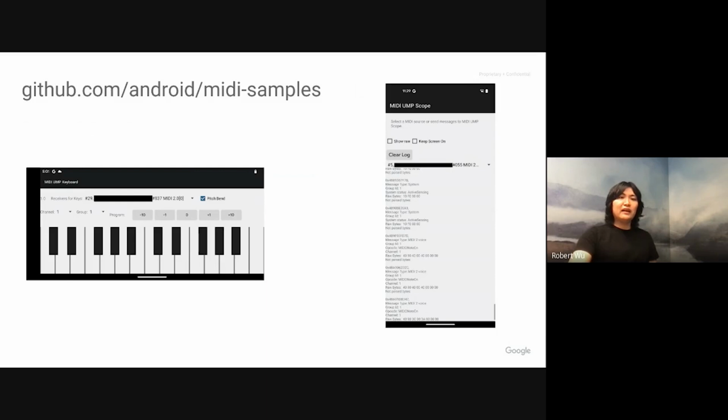We have samples at github.com/android/MIDI-samples. If you have any questions, feel free to email me at robertwu@google.com. Thank you.